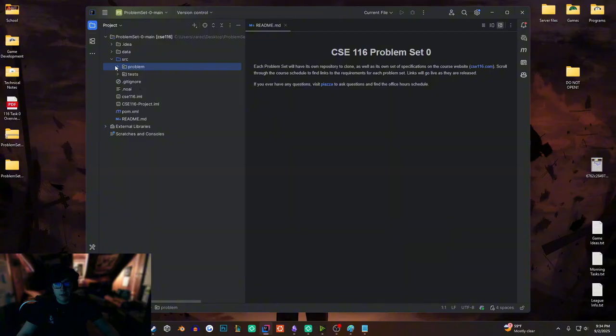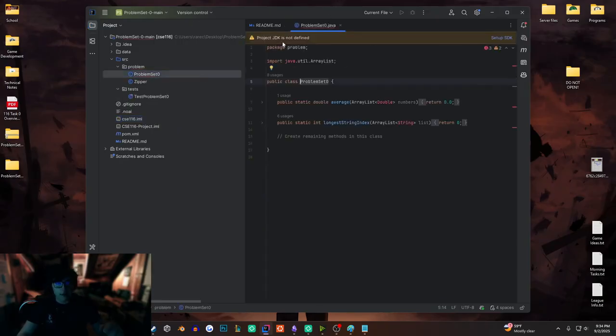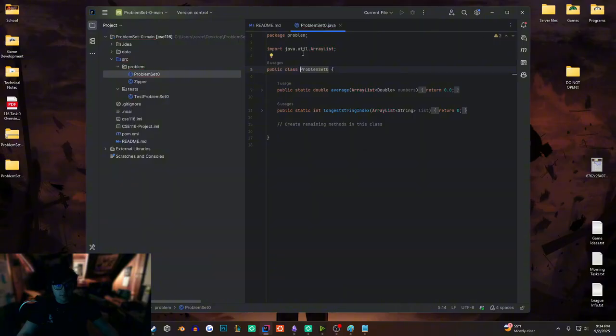Okay, then we're going to start talking about the actual problem set. All the code that you need to write for this task is in this problem set 0 class. If you see this thing, project JDK is not defined, just click setup SDK, and choose the most recent one. If you don't have it, just download it, and all those errors should go away. You should see this problem set 0, which has these methods that are not complete that you have to write for this task.